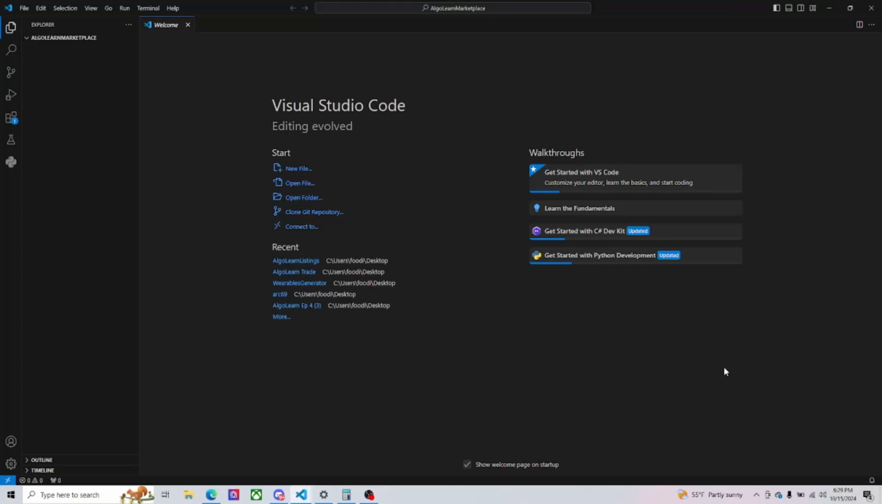Good afternoon, everyone. This video is going to be about marketplaces. So we're going to write a smart contract that supports 4 different types of listings. The first type of listing will be asset for Algorand.